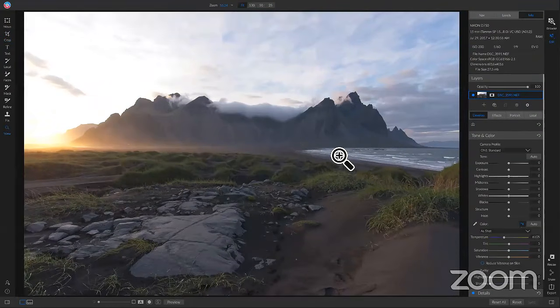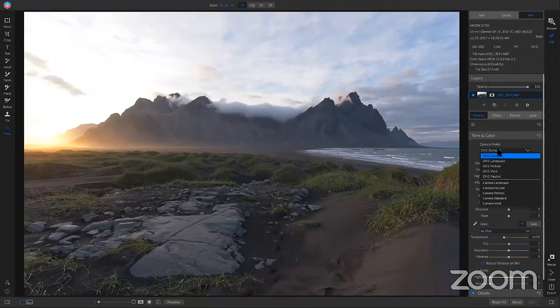Boom. That's probably all you need to do as far as cropping goes. And like I was saying earlier, this is an amazingly exposed photo, so you don't have to do a whole lot to it. So I'm just going to head into my camera profile again because it's a raw photo, and I'm going to select ON1 Landscape again.